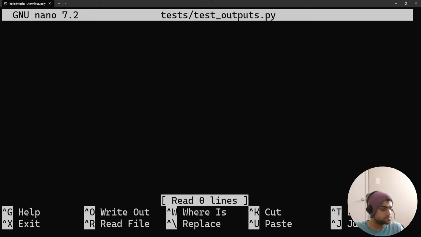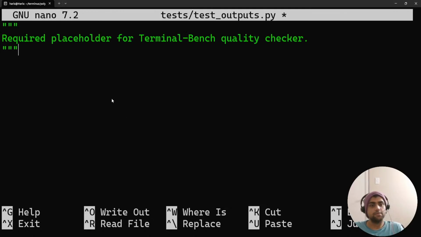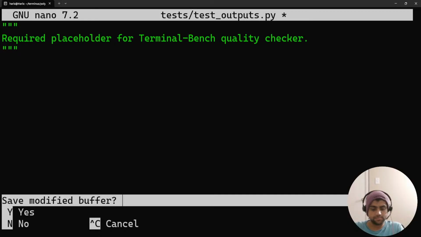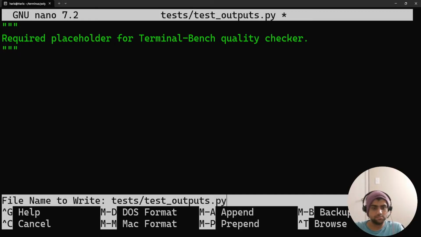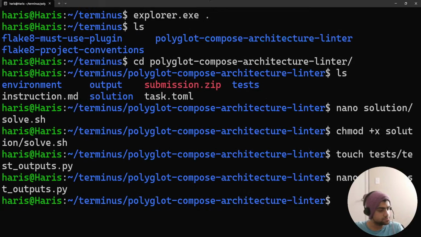So you would just add some kind of placeholder: required placeholder for terminal bench quality checker. You can just save this. Okay. So we could do a sanity check locally.